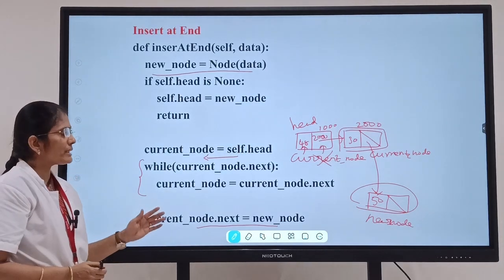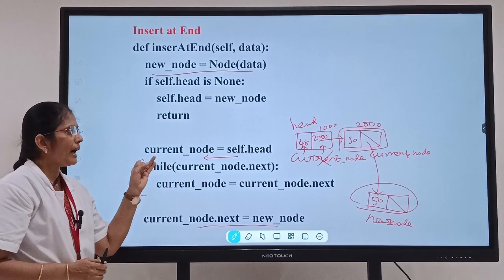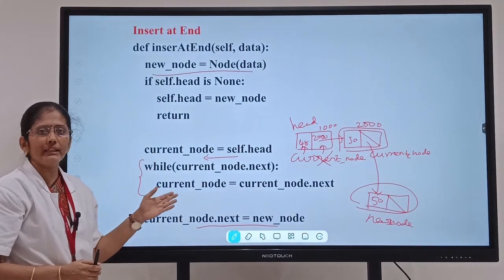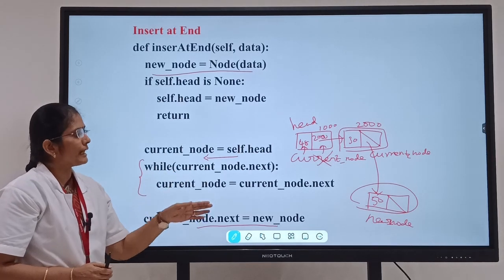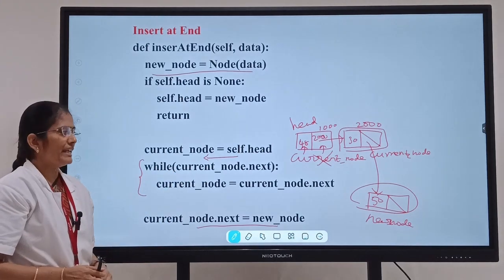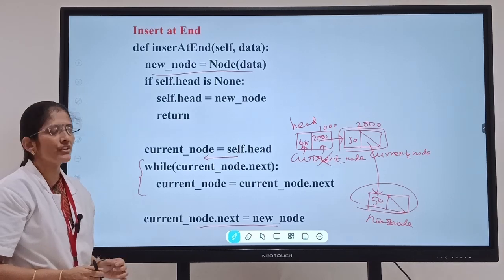So I hope you understand how to create nodes in a singly linked list, how to insert an element at the first position, and how to insert an element at the last position. In the next video we will discuss how to insert an element at a specific position.